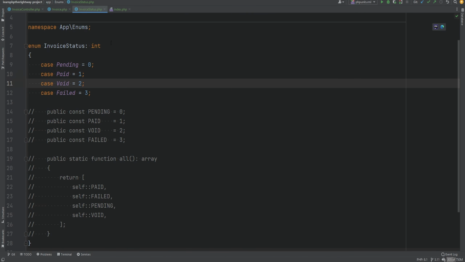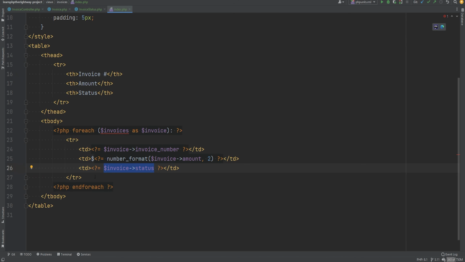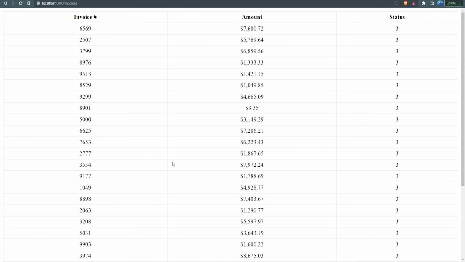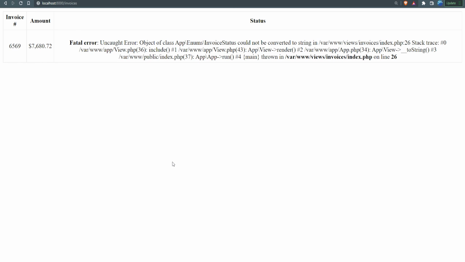So let's make use of the tryFrom method, because that's exactly what we need. That gives us the ability to get the invoice status enum object, or the case, from the raw status value. So we'll do InvoiceStatus::tryFrom, and we'll pass in the raw status value. Now, if we refresh the page, this is going to fail. We refresh the page and we're getting a fatal error stating that InvoiceStatus could not be converted to string.